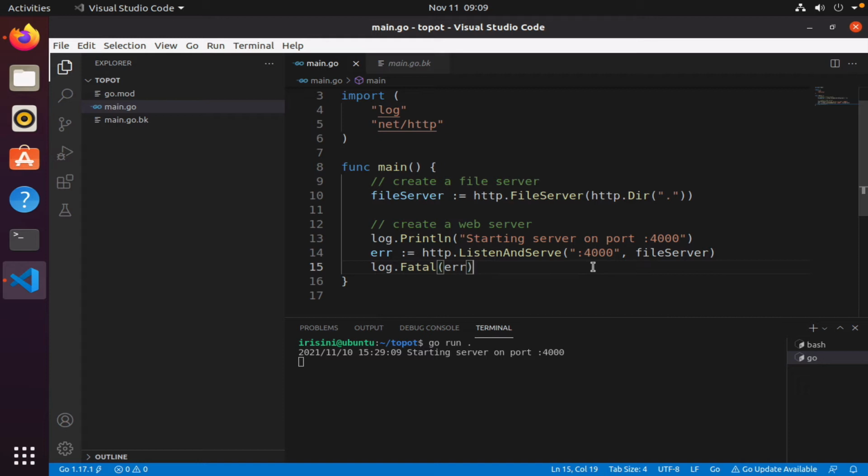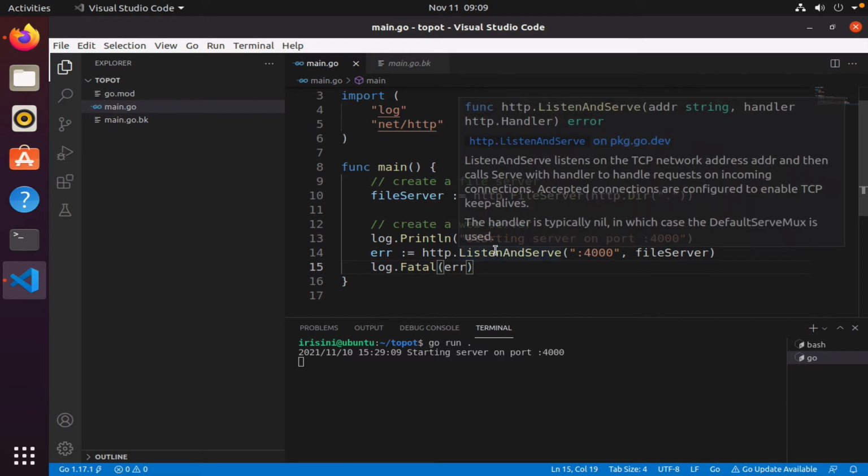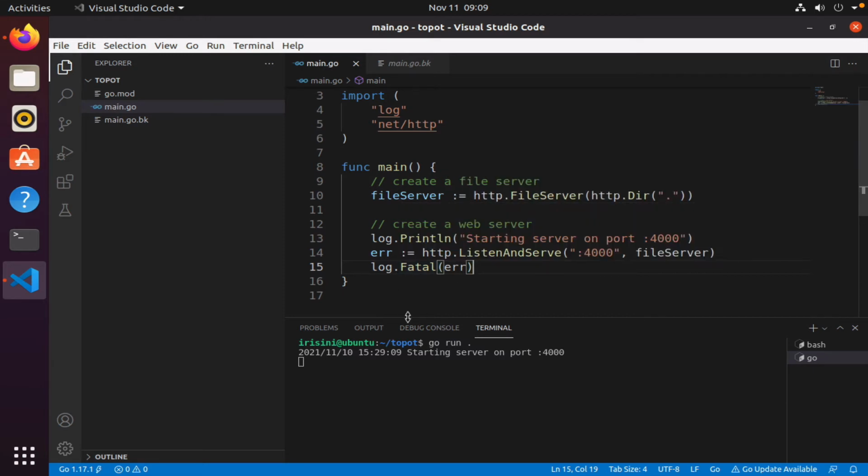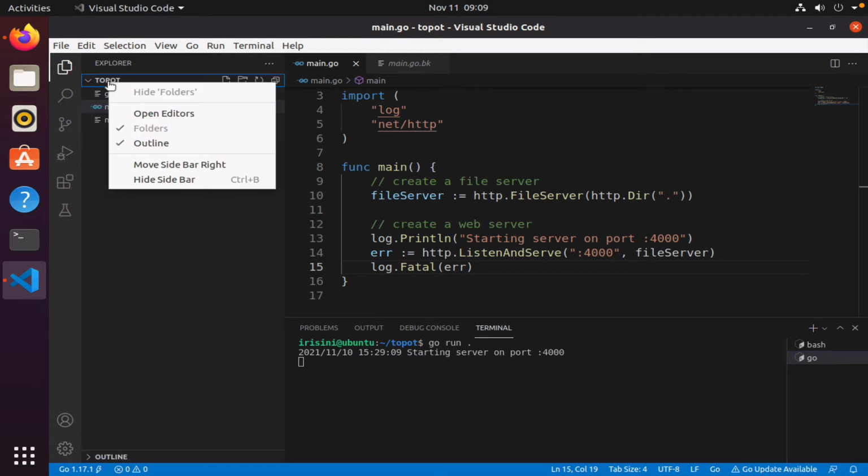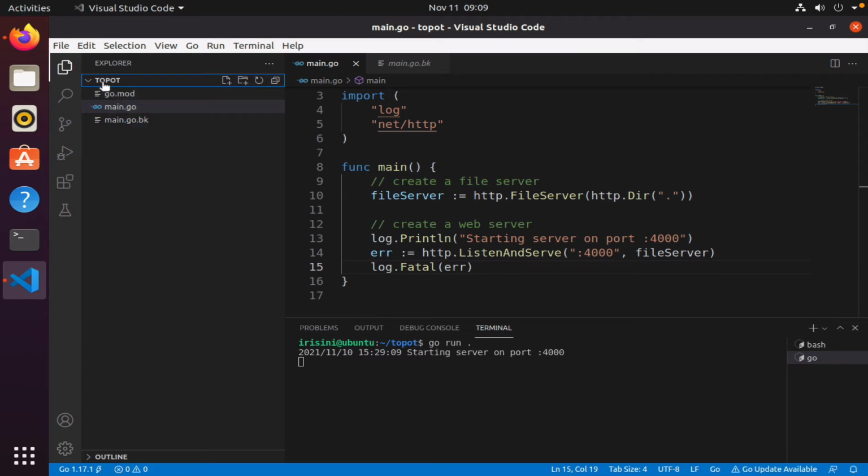Now, let's make things a bit interesting. Let's create a file that this file server can find. So what I'm going to do, I'm going to click here on tapot. Actually, I just need to click here. New file. Let's call this index.html.